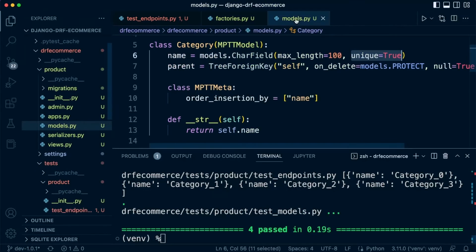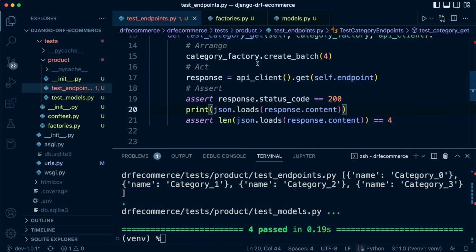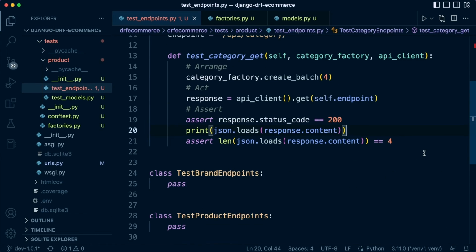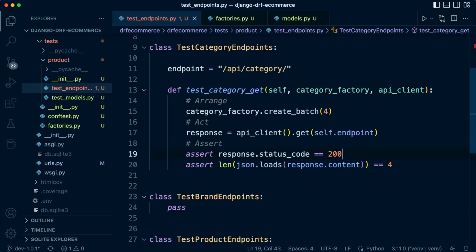So just to confirm, we added a unique constraint in the category models. And we've gone ahead and added a lambda function here, utilizing a factory sequence so that we can generate unique names for our category. And we have now tested the category endpoint, both with the status code and also looking at returning a certain number of records from the database.